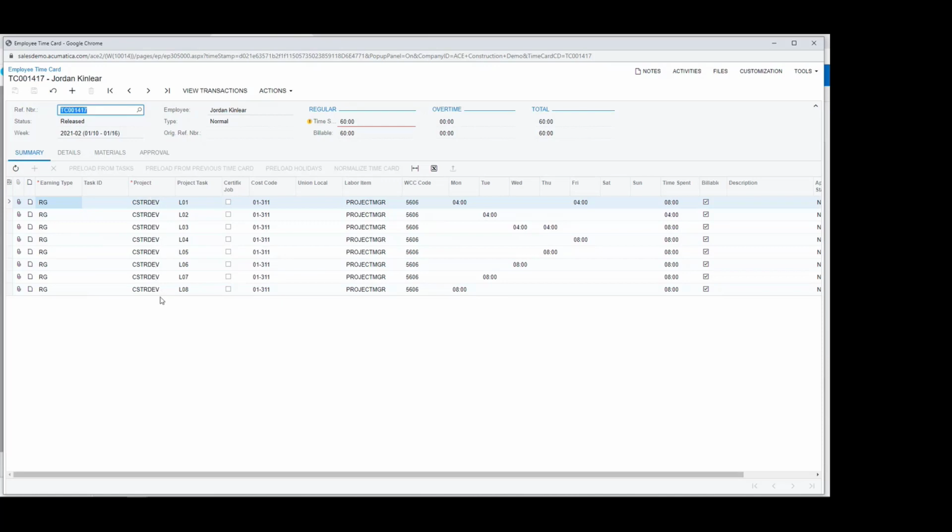And this could be multiple projects in one day. If they're going from project to project, you have the ability to pick and choose those projects and tasks at the time card entry level in the system.